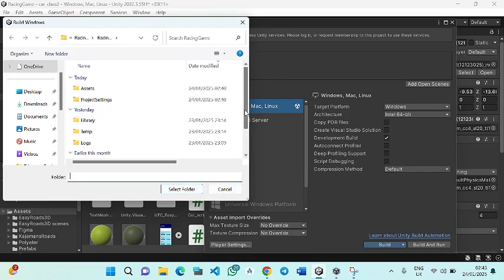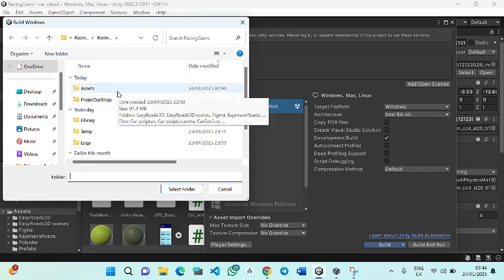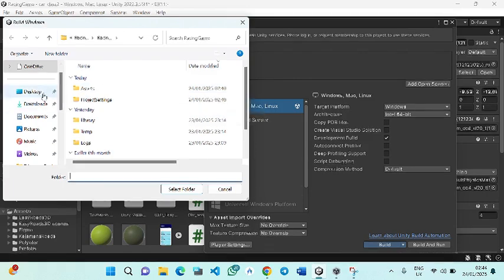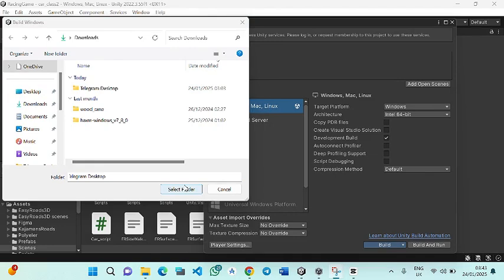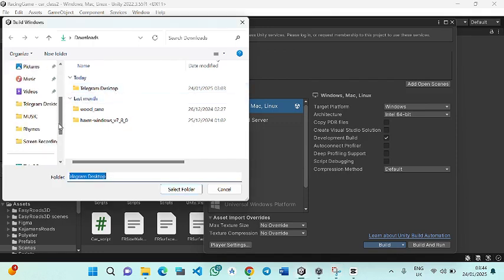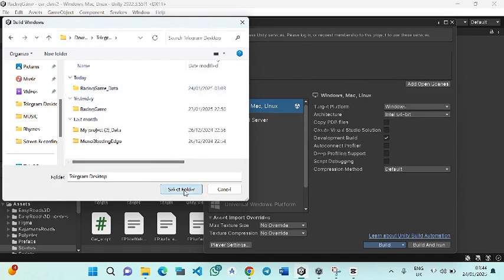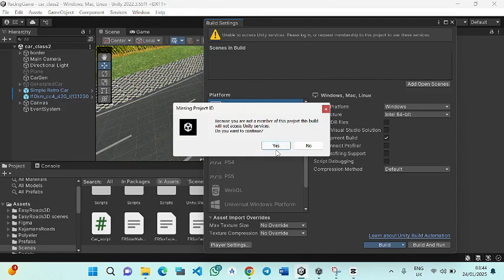So you select the folder where you want your project to be stored. So you now select a folder in which you want to save your project. So let me choose Telegram Desktop. Then I'll click on select folder.